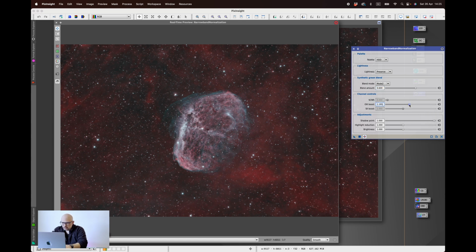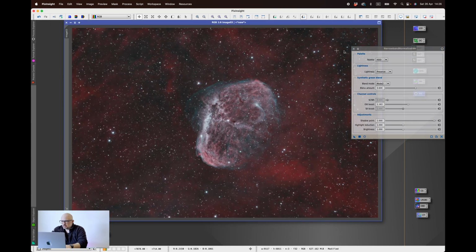I will do some O3 boost to bring up the oxygen 3 colors and data a little bit, but that is basically everything that I want, so I'm just applying that and closing those.